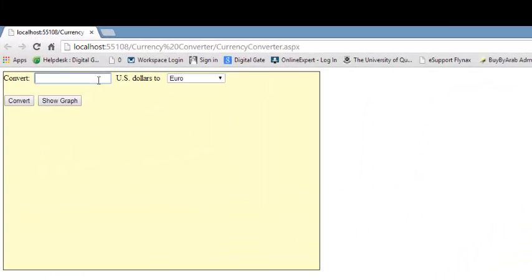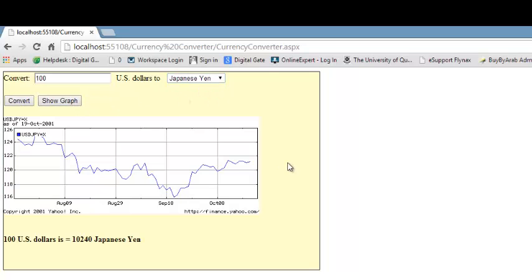Now, in case everything is fine, convert as we said, and the result will be displayed in black color. Now if I enter characters, then the error message will be displayed in red color. For example, if I enter a minus value, a negative value, again it will give me the same error. So the application will not accept characters or negative numbers, only positive numbers, as we can find here. So I can convert it to Japanese and show the graph.